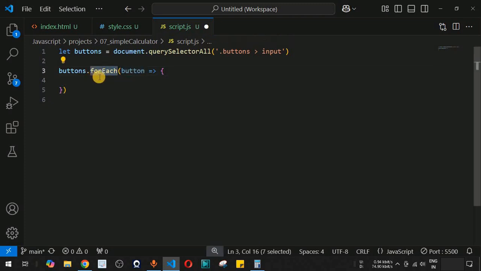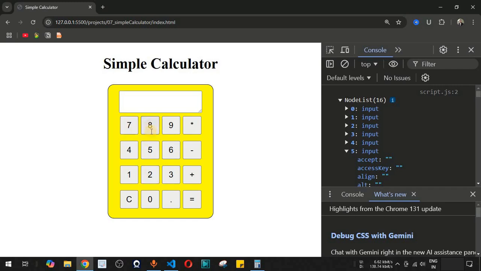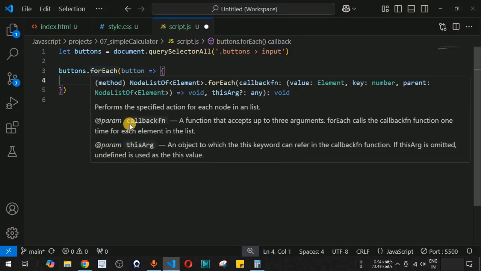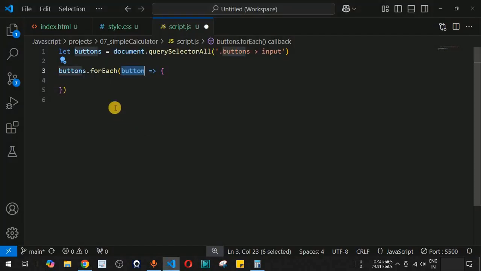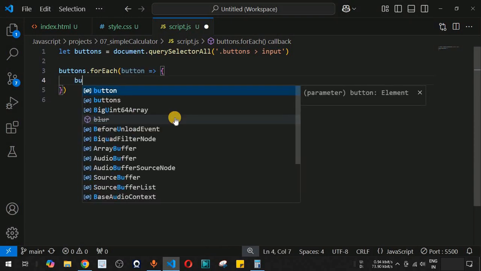Now guys, what is the functionality of the forEach method? Basically, when we make use of the forEach method along with the node list, each item inside buttons will be used, and it will go through the code that we are going to write inside these open and close curly braces. One at a time, all these buttons will go through the forEach method. Currently the value of the first button, that is 7, will be stored inside button, and then we can check whether this button is clicked or not.